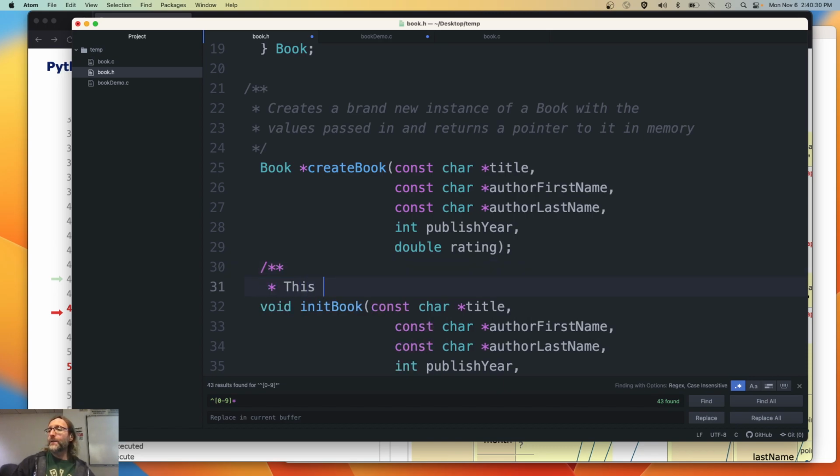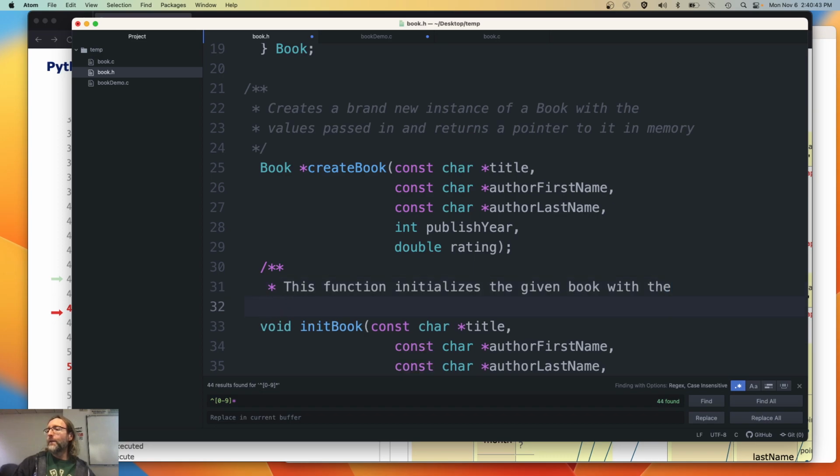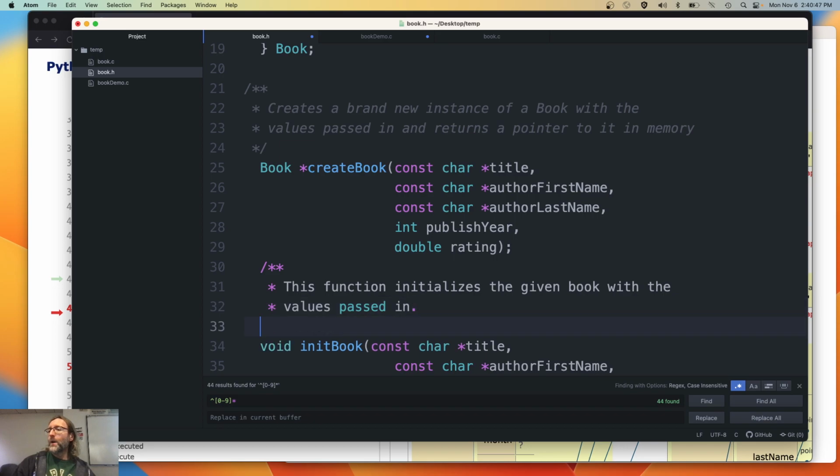Right? This function initializes the given book with the values passed in. Right? In other words, we're not going to create a brand new book and return a pointer to it. Instead, we're going to require you to give me a book that has already been allocated in memory, and then I will go through and set all 5 of those elements.